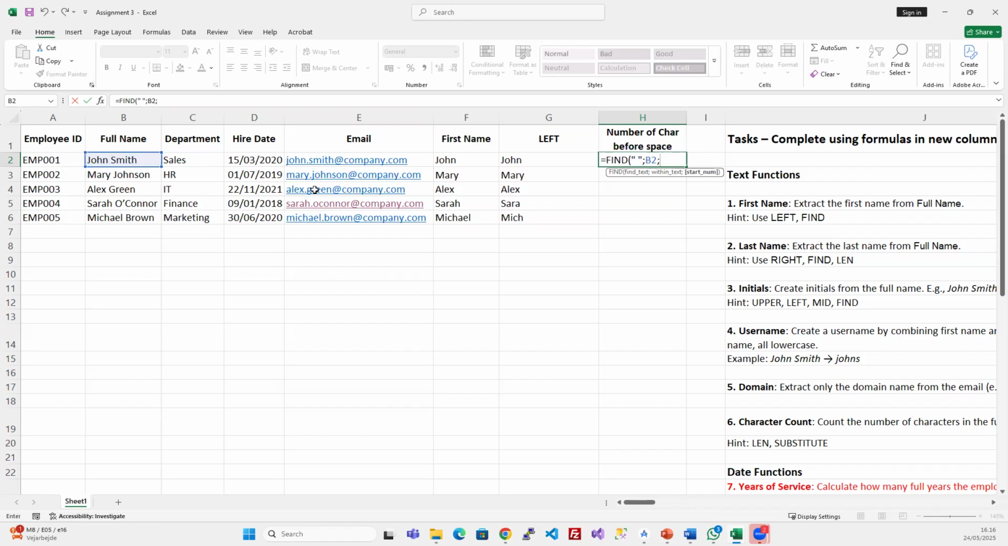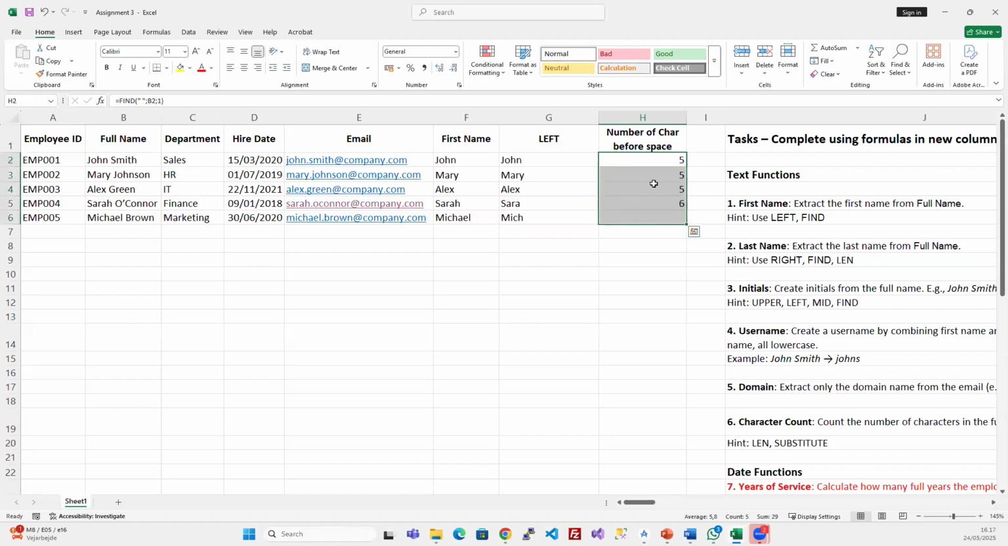Where do I want to start? Start means whether you should start searching from the first character or from the second character, as the case may be. In this case, I want to start from the first character, so that is 1. And then when I close that bracket, it's going to tell me that the space is on 5. And if I repeat the formula on all of them, you see it tells me for Michael that the space is on 8.